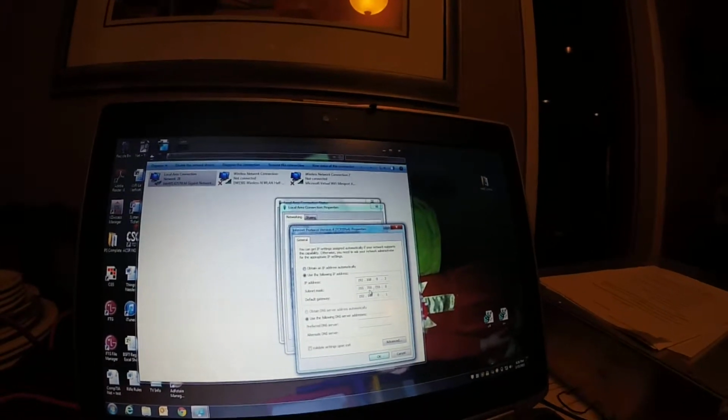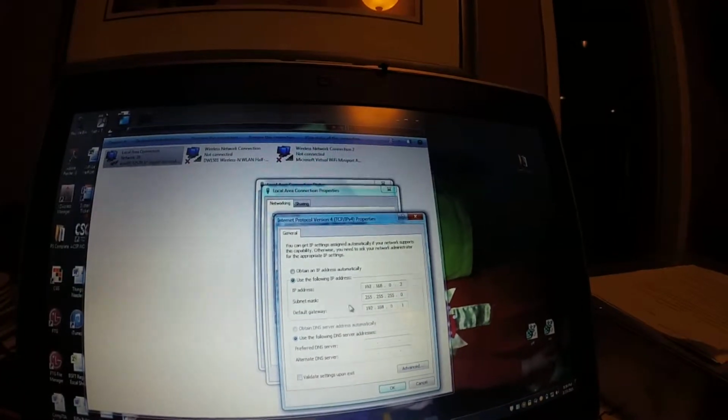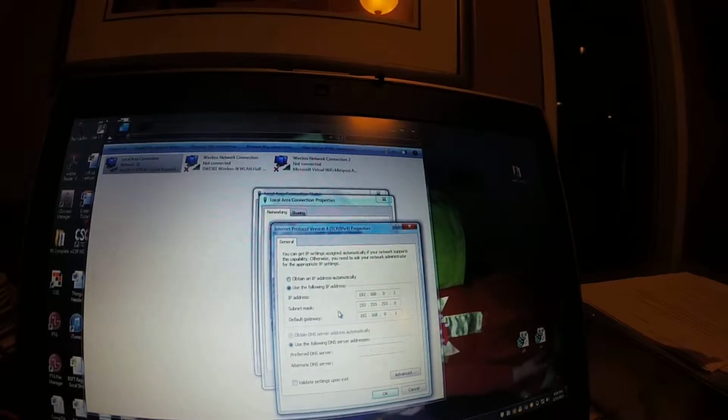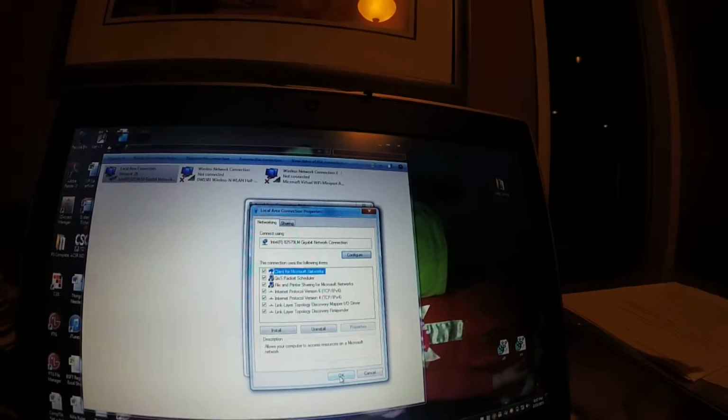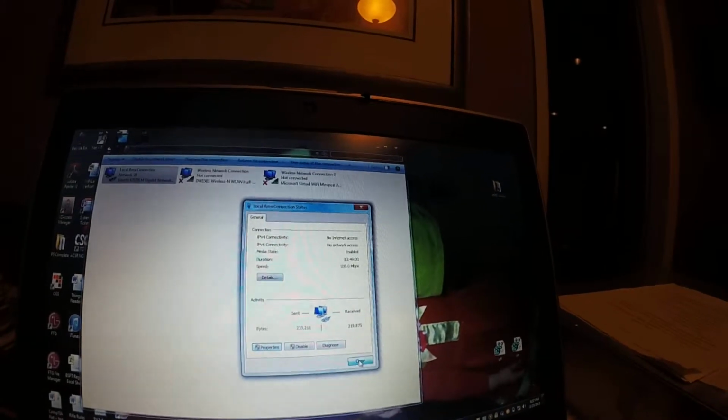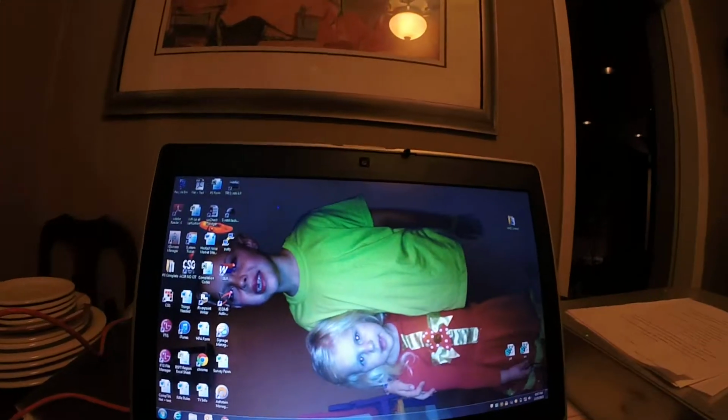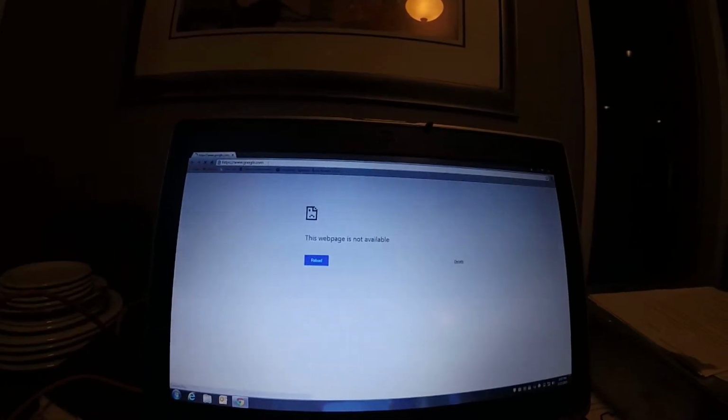Your subnet mask is 255.255.255.0, and your first usable IP is 192.168.0.2. We will OK out of that, OK out of that. Make sure it saves the settings. Once we have done that, we should be ready to console in to the Drake.